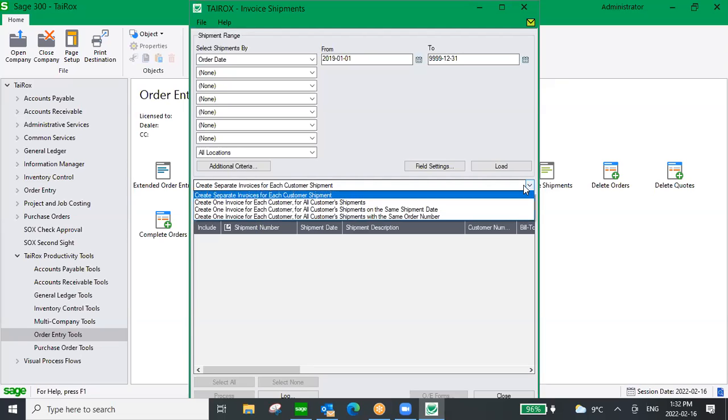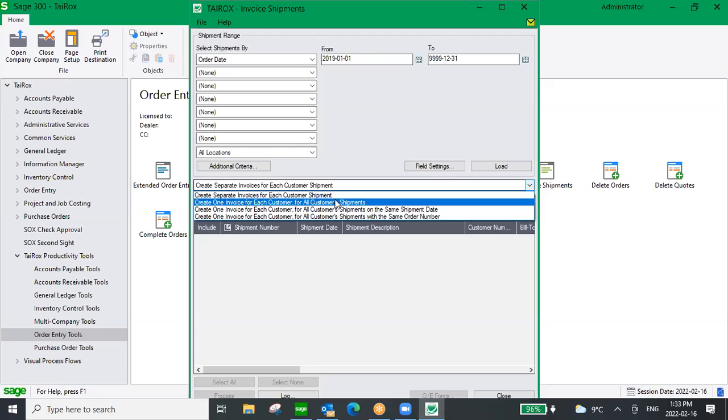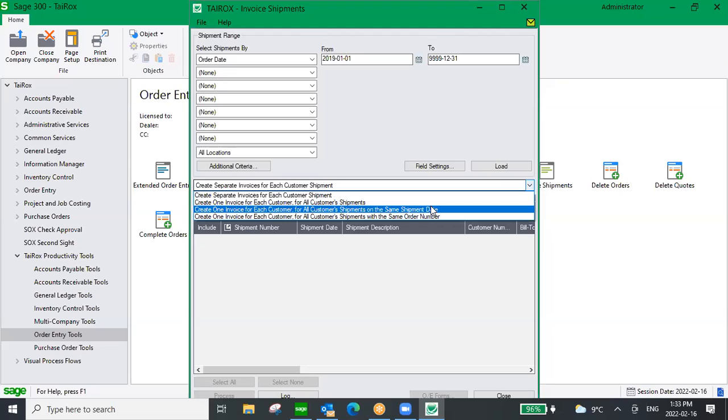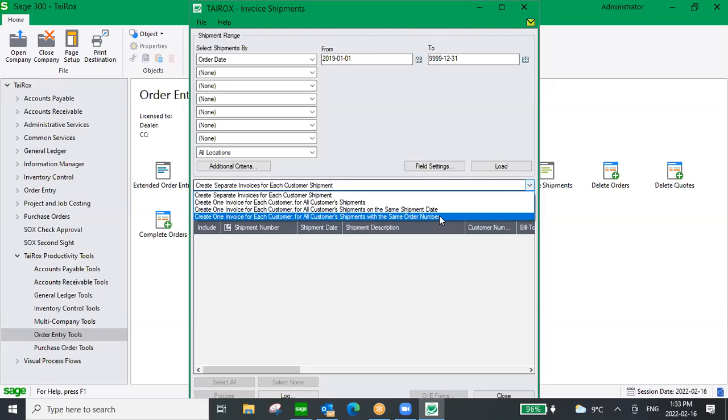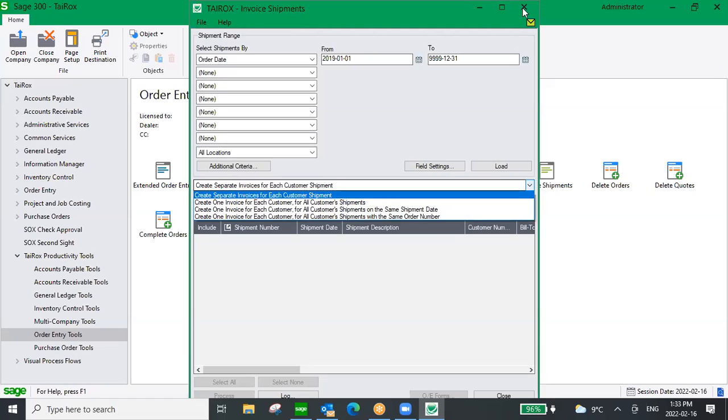We've also given you a few additional capabilities in terms of, do you want a separate invoice for each customer, or do you want to combine shipments onto one invoice? So one invoice for each customer for all of their shipments, or one with the same shipment date or the same order number. So it gives you the ability to combine shipments onto one invoice if you would like to do that.